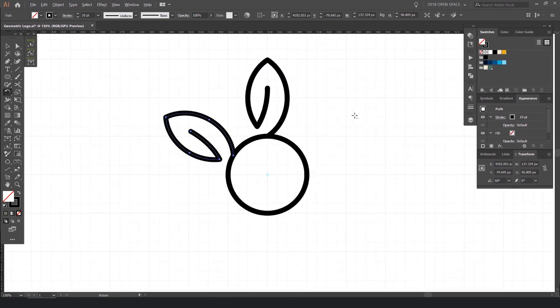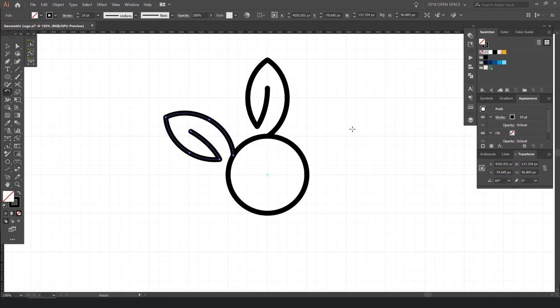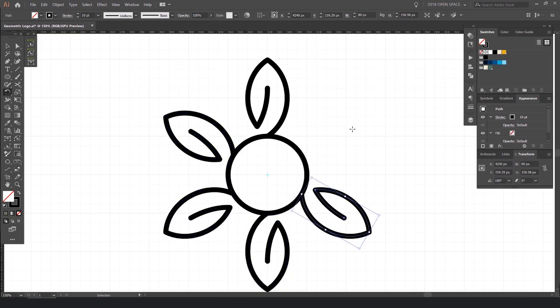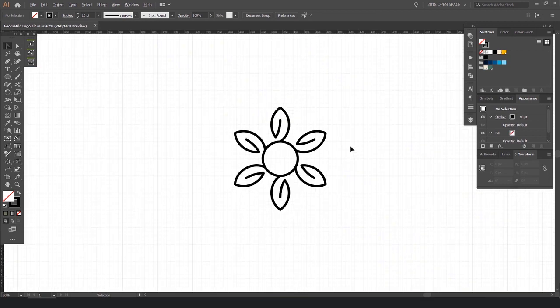So before I do anything, what I'm going to do now is press Control D or Command D, which is going to duplicate that same action that we just did. So it's going to duplicate the leaf, and it's actually going to repeat that rotation. So I press it on the keyboard, holding it down and just going Control D, Control D, Control D. And there we have it. It's all duplicated, looks really cool, looks awesome.